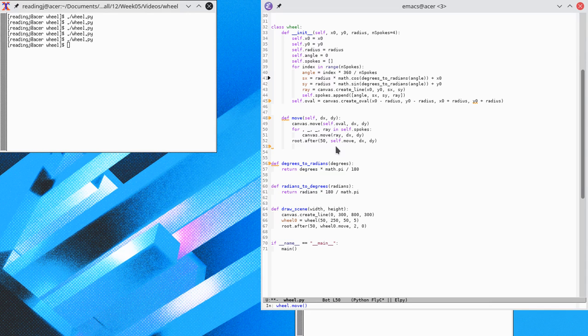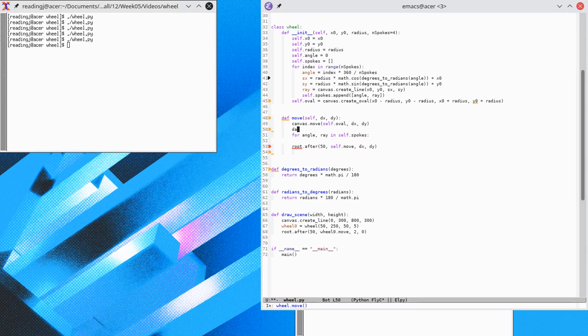So we're going to say angle. I don't need SX and SY because they're encapsulated inside the ray, so I'm going to get rid of that. So it's just the angle and the ray. Okay, so for angle, ray in self.spokes. Now first I need to get a delta angle, change in the angle. So that equals math.sqrt of dx squared plus dy squared. And if that doesn't look familiar to you, that gives me the distance that the wheel moved.